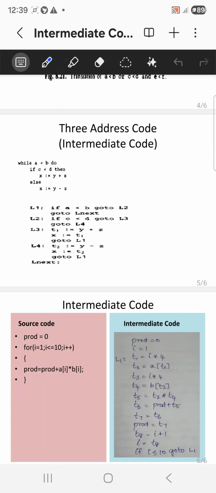L1 is the label we have given for the starting statement of the for loop, that is t1 is equal to I star 4. So this will keep going again and again till the condition I less than or equal to 10 is true. So this is the intermediate code. Hope this is clear to you. Thank you.